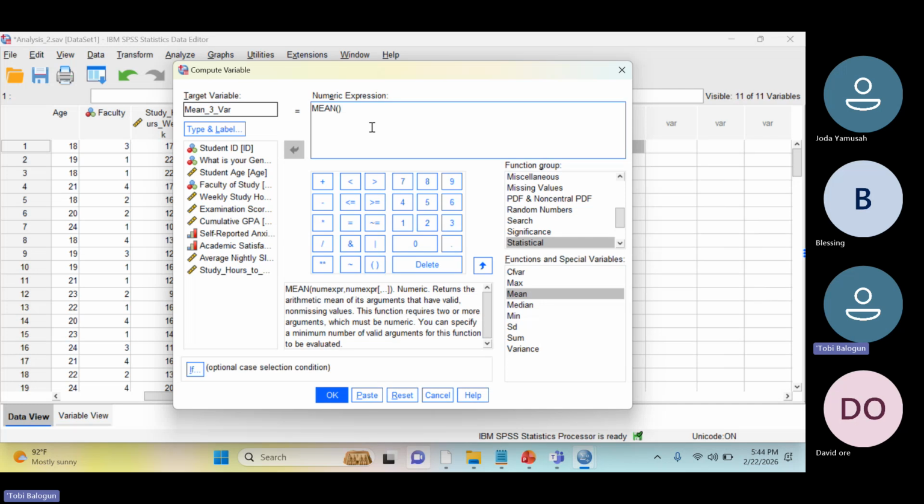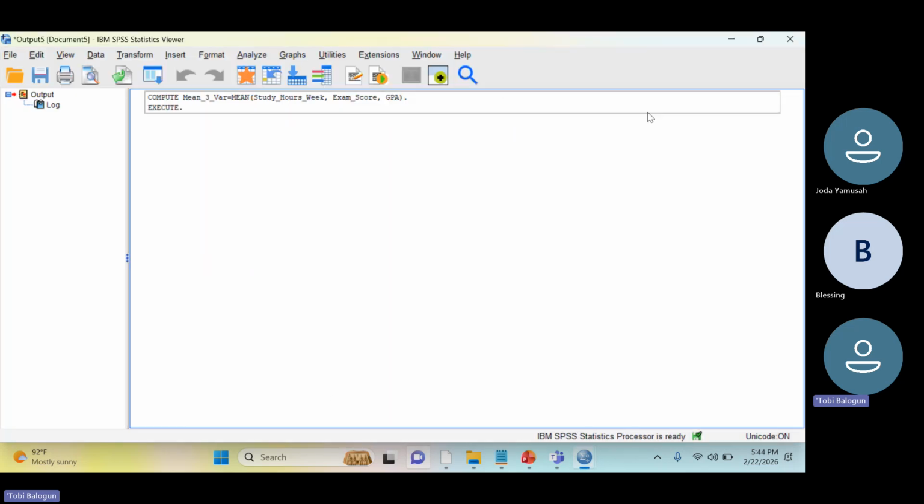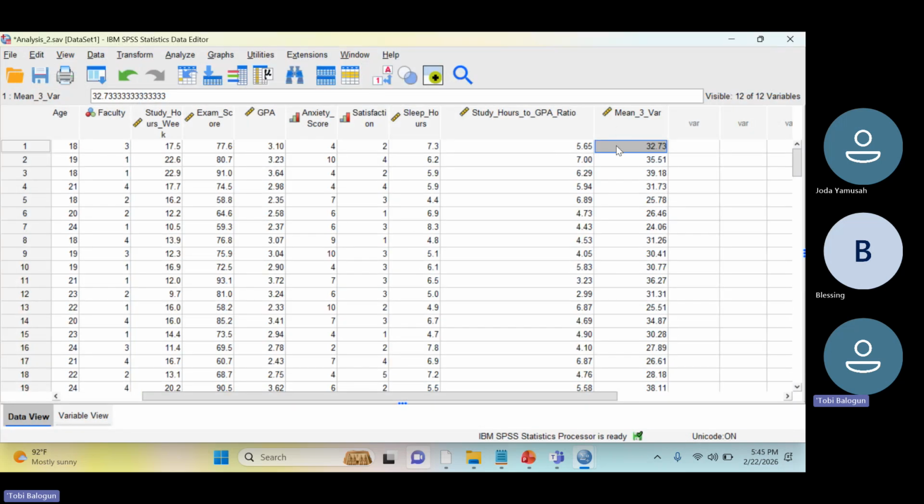Then inside of this place, we can put something like, where's the study hours? Yeah, weekly study hours, exam score, and we have the GPA. I don't know what kind of variable it is, but just to illustrate, something like that. Then we click OK, so this gets executed. You can see we have a new column here, right?